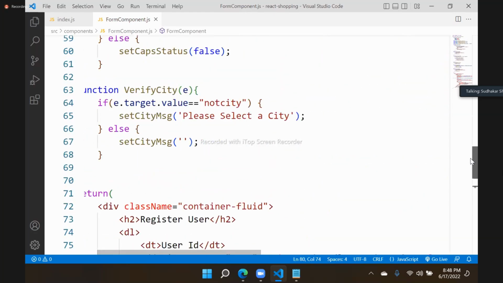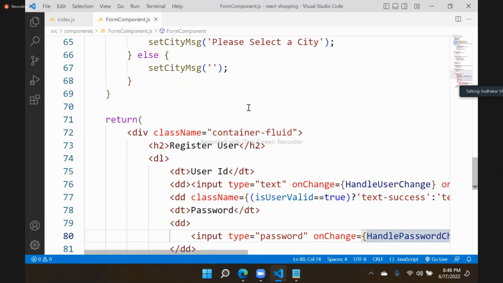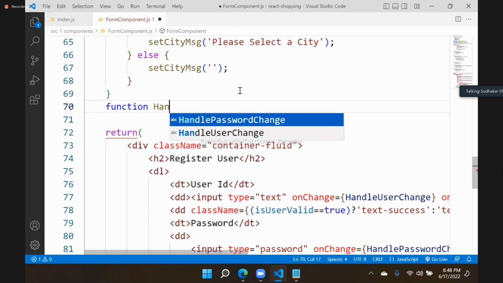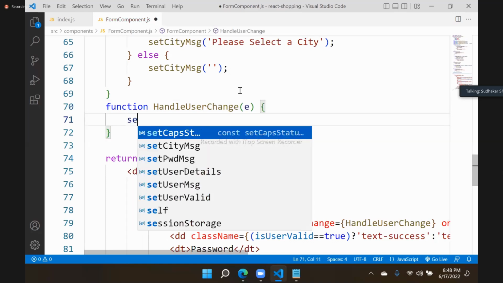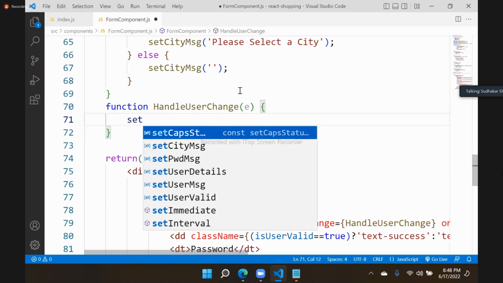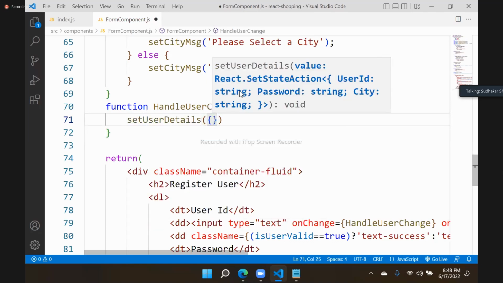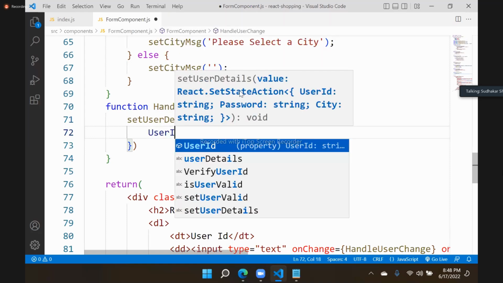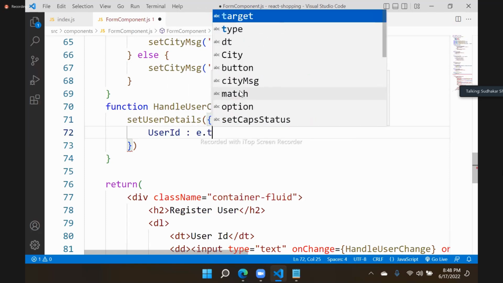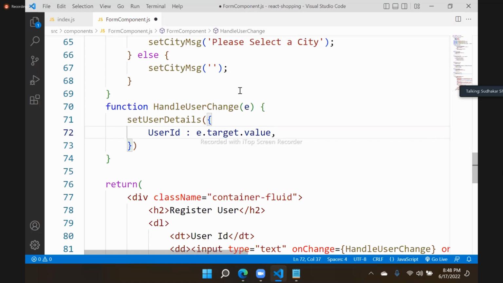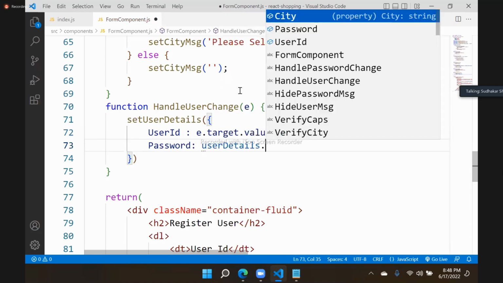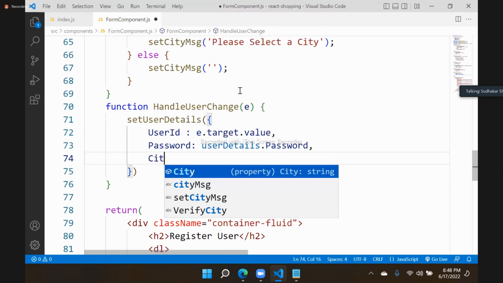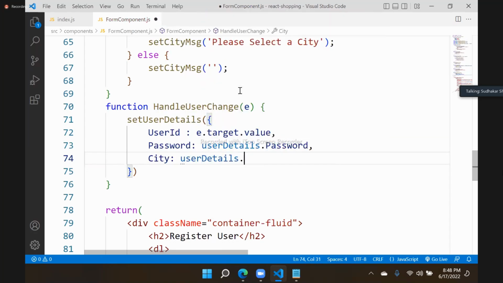Now, just temporarily I will put here, you can write, you already learned this. So function, what is it? handleUserChange. What we have to do is e dot, so we have to get setUserDetails. In this, it is an object now. In that, userID is e.target.value. Other details are also important, right? That we have to get from userDetails.password. Other details also important. City, we have to get from userDetails.city. Already I told you this technique.